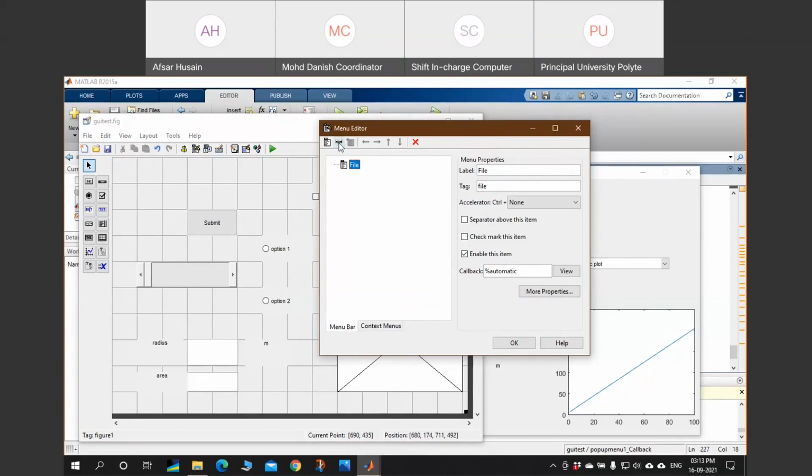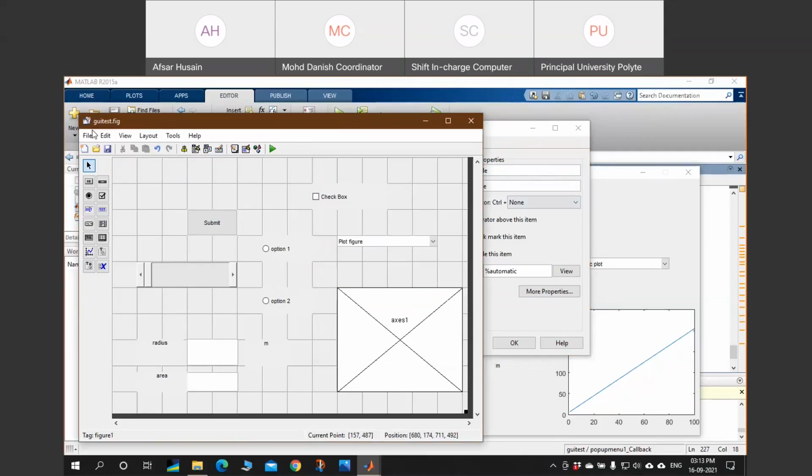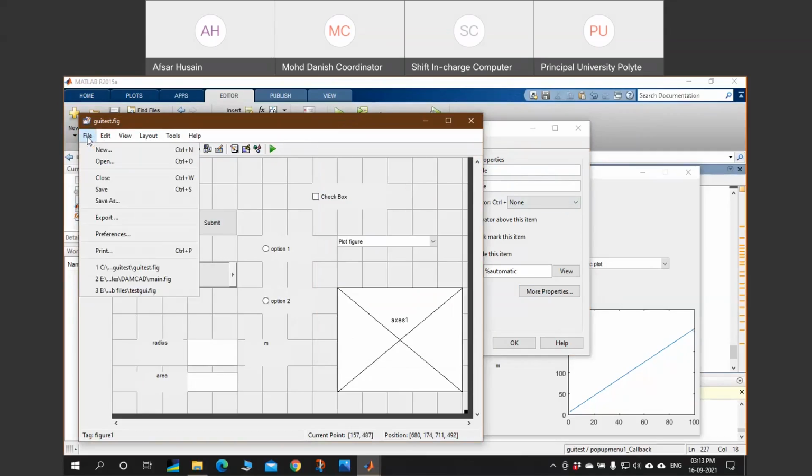And I want to create another menu, which is edit. So this is edit. Or rather, I just create another, help. Okay. Help. Tag it as help. And if you click on the file, there are a number of options: new, open, save, close, export, etc.